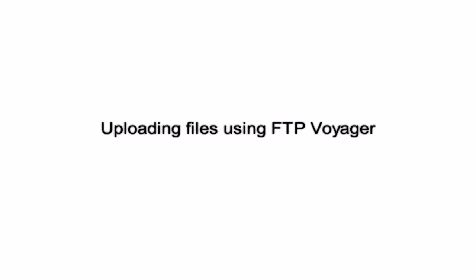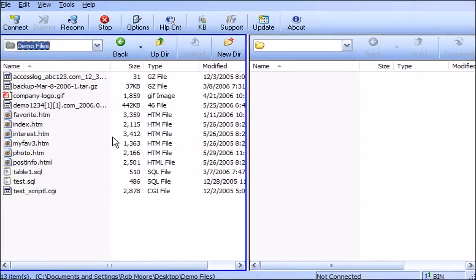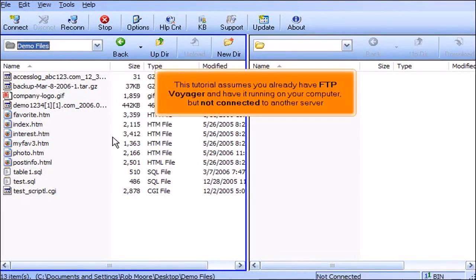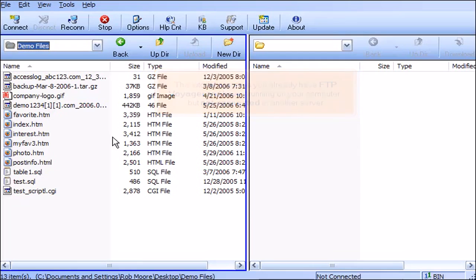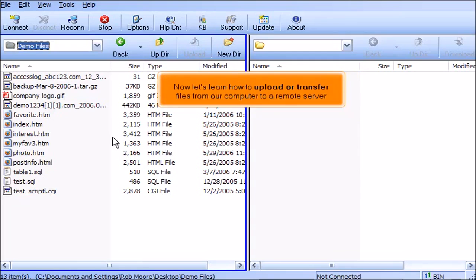Uploading files using FTP Voyager. This tutorial assumes you already have FTP Voyager and have it running on your computer, but not connected to another server. Now let's learn how to upload or transfer files from our computer to a remote server.